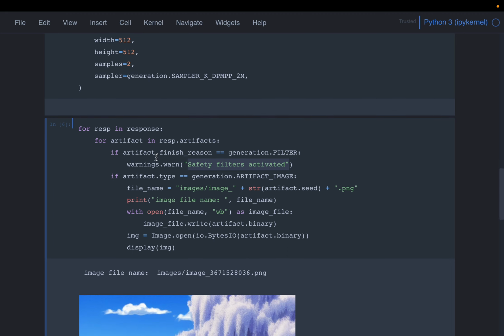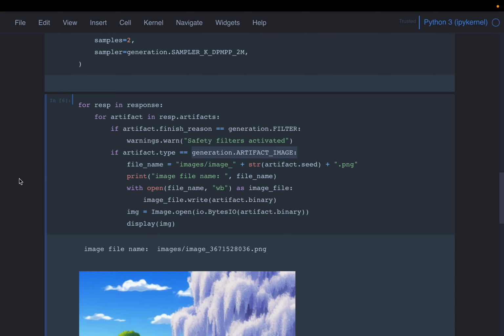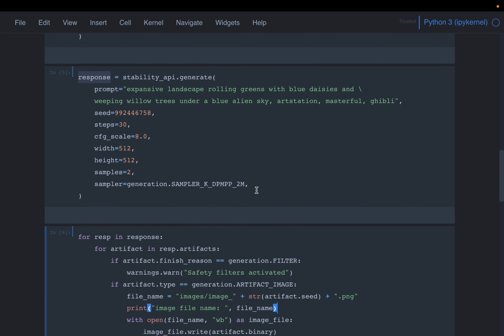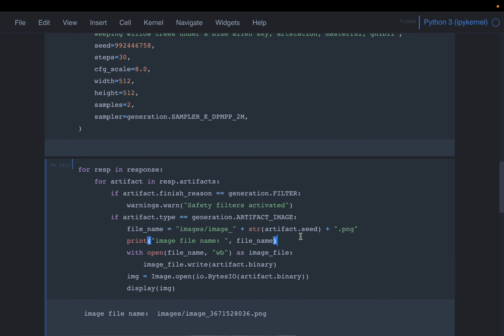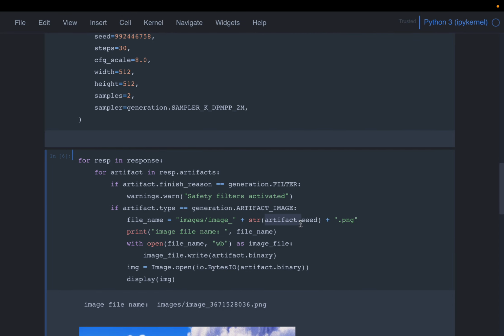Okay, so another artifact we get back is the type. If it's an image type, then we are going to save it to maybe local disk, or show it, etc., right? Because we are creating two images here, the seed will be different, so we can access the seed for each image.